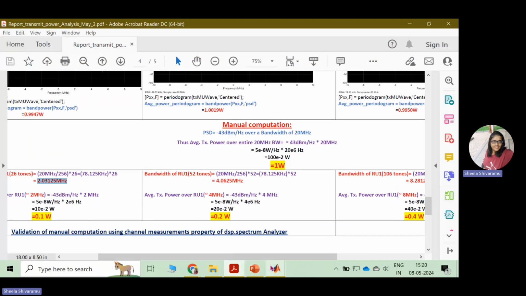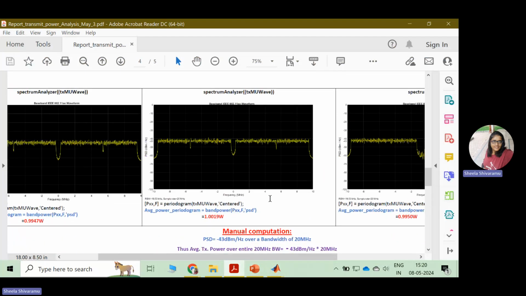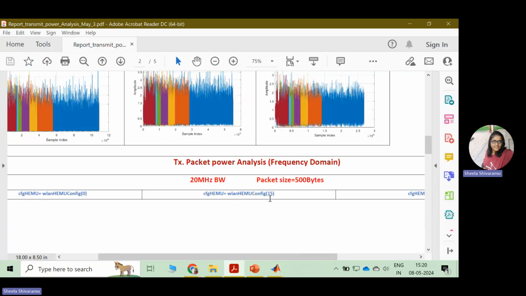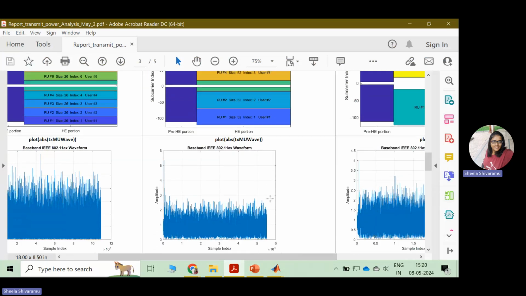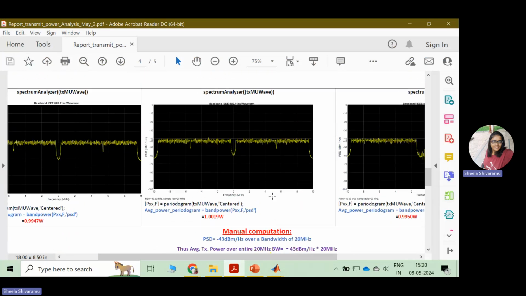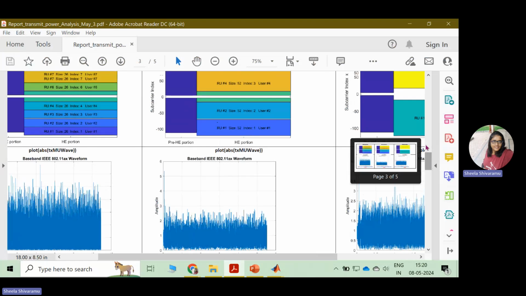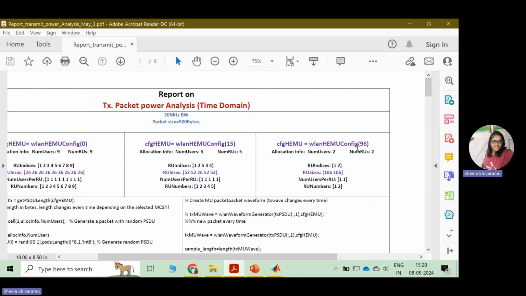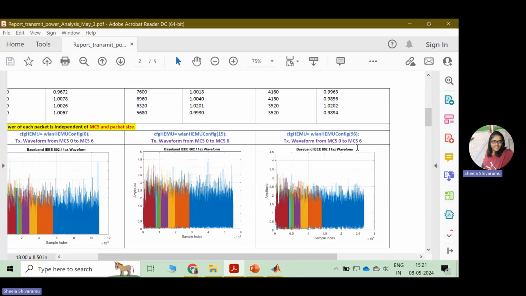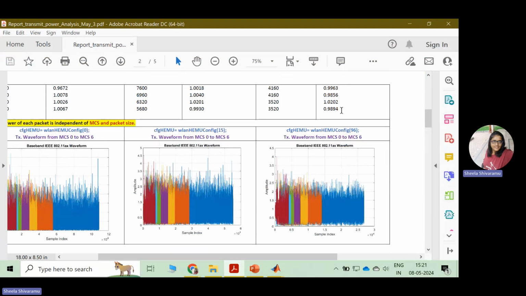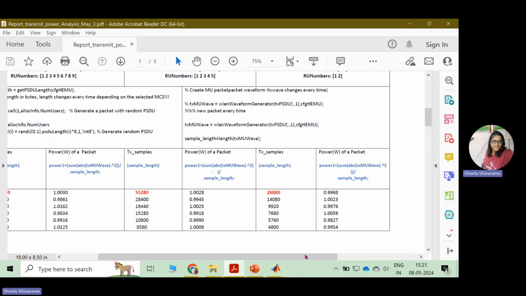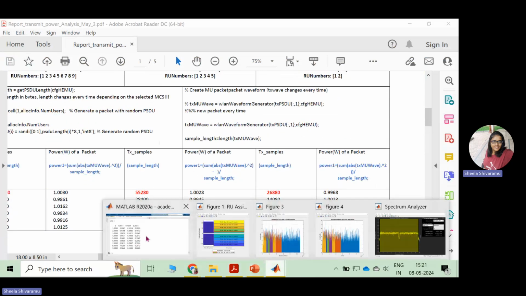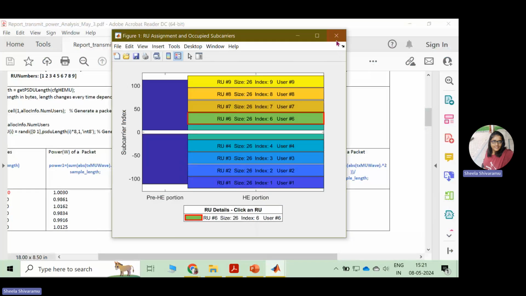You can change the RU allocation index and verify column 2 and column 3. That is what happens when you have the allocation index as 15 and the allocation index as 96. You can just see the same here already in the plots. So for example, okay, let me run the code for the second case. So the first case here, it displayed the RU allocation.